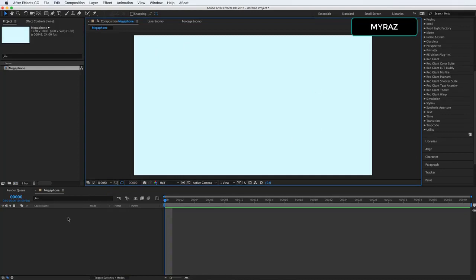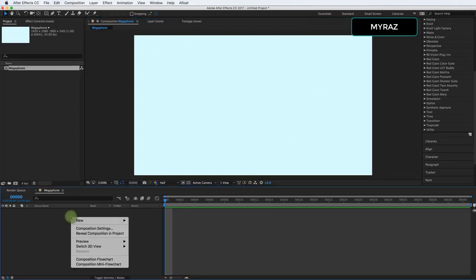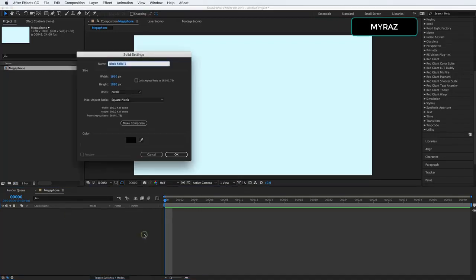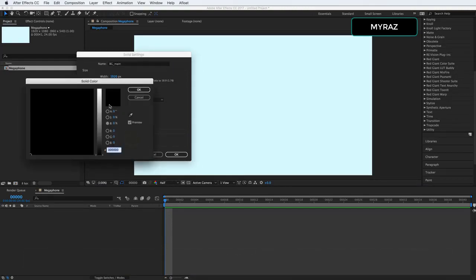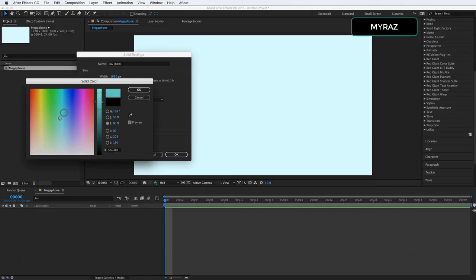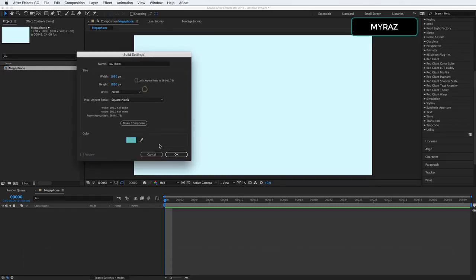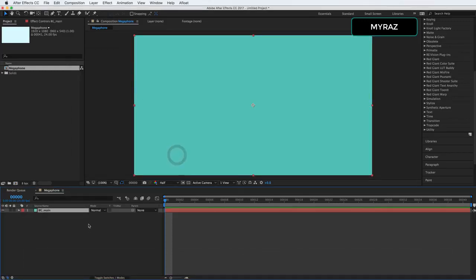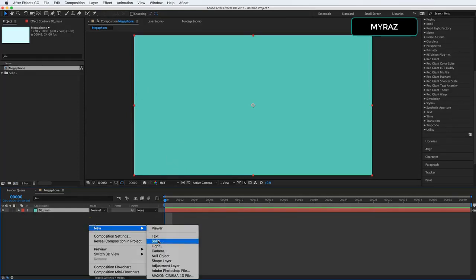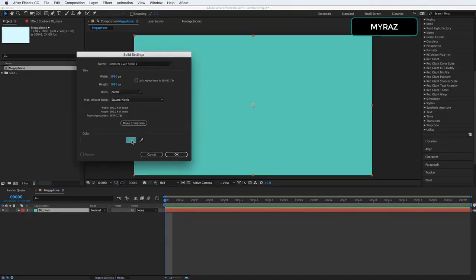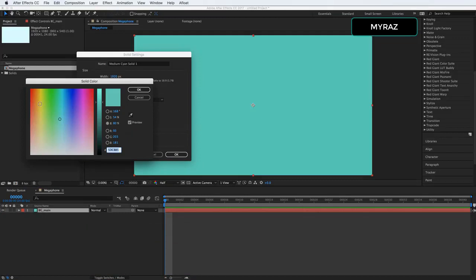And I'm going to start by creating a solid. So I'm going to right click down here and say new solid. And this is going to be the background main. And let's just make this some kind of a light teal color. Okay, and then we're going to make a background for the icon. So I'll add a new solid. Same process, right clicking down there. And I'm going to have this be somewhat orange-ish.